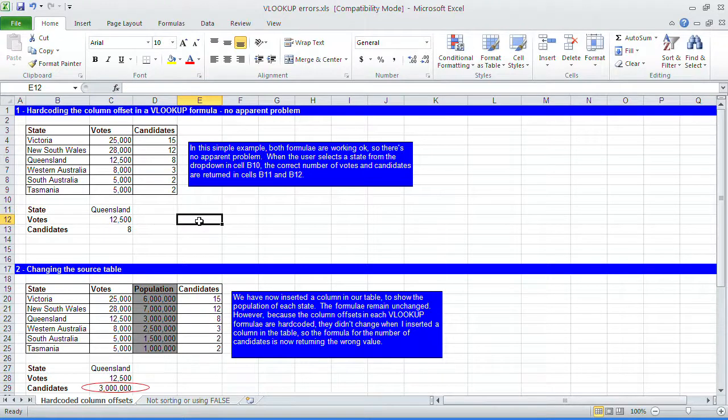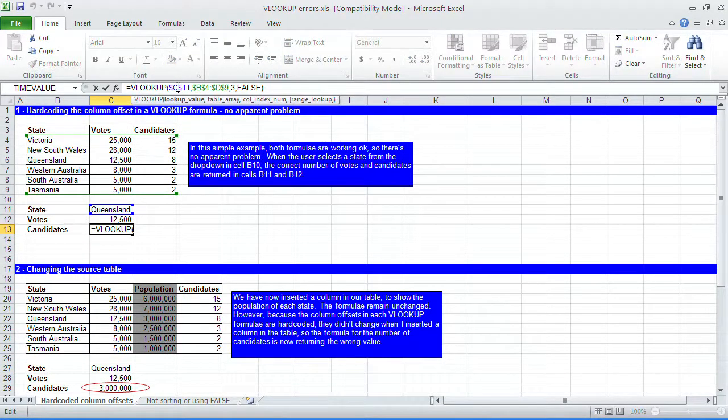So one of the problems with VLOOKUP formulas is column offset. The VLOOKUP formula, as you can see here, is set between the lookup value, C11, which is Queensland, the table array, which in this case is the states, votes and candidates, the column index, which is how many columns from the first column it's going to look out to get a result, and then also the range lookup, which you should be setting to false, and we'll touch on that a little bit later in this tutorial. So columns 1, 2, 3, you can see it's going to pick up candidates here, and that's the formula that we're looking at. So it appears to be collecting the correct data.